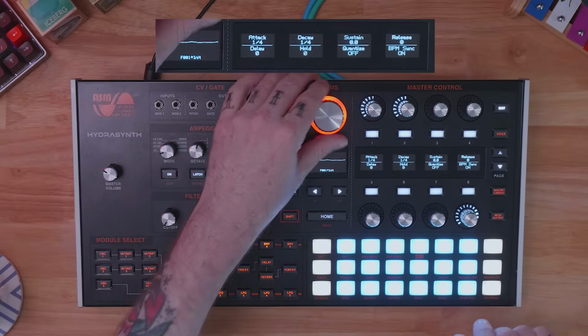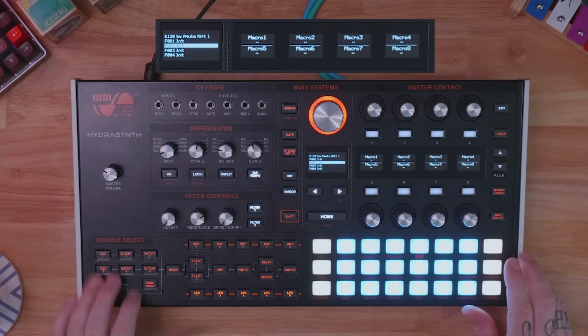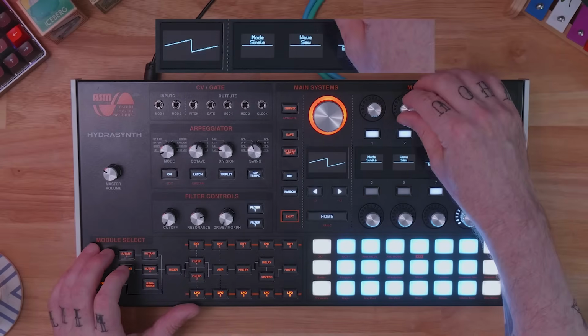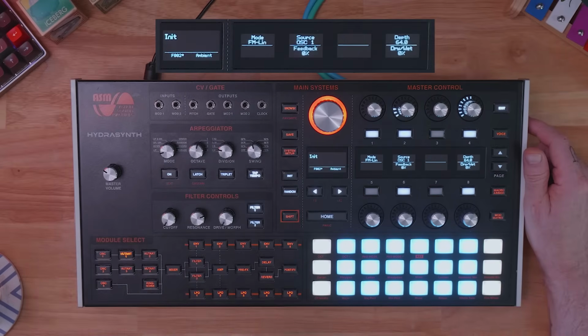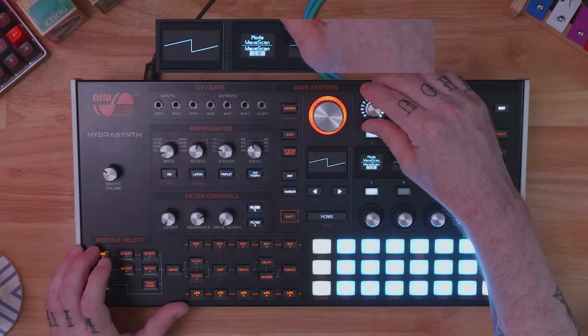I think it's cool. Let's move on to the mutant section. So this is really cool. The mutant section is where you get stuff like FM and sync and PWM. So let's start with PWM. I think a lot of you know what that sounds like.